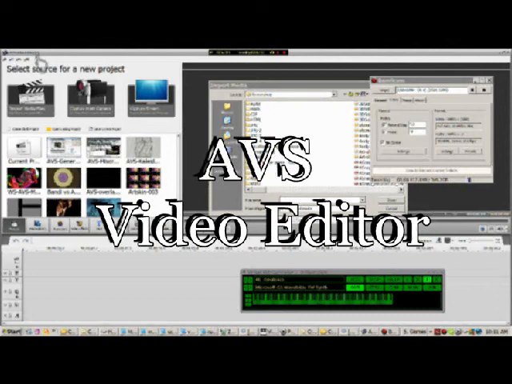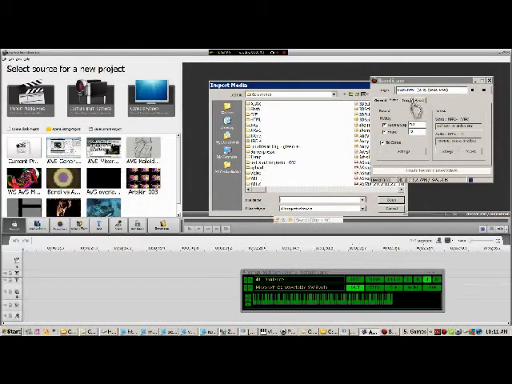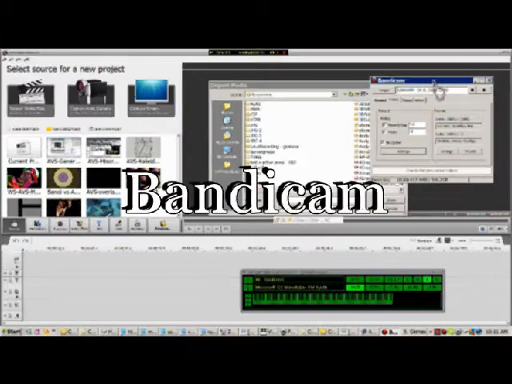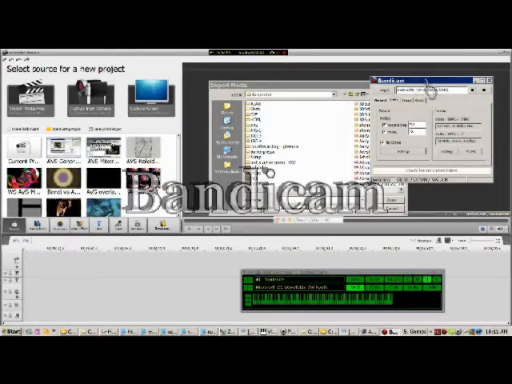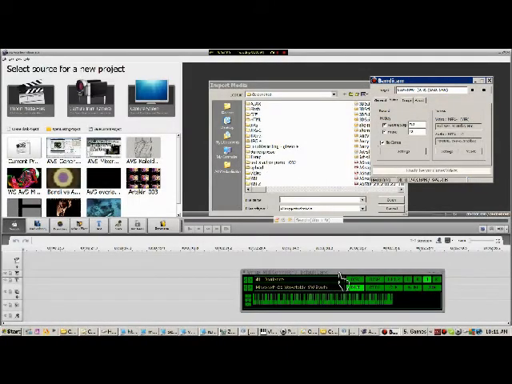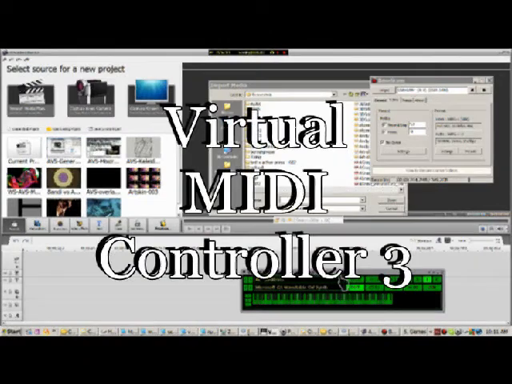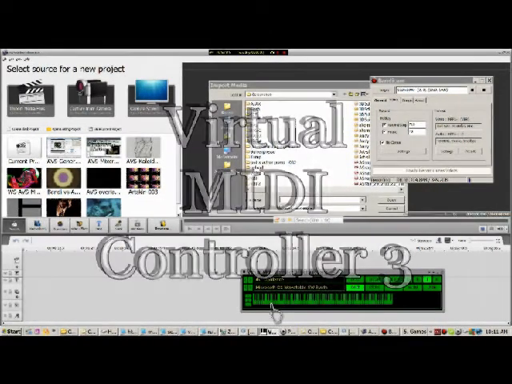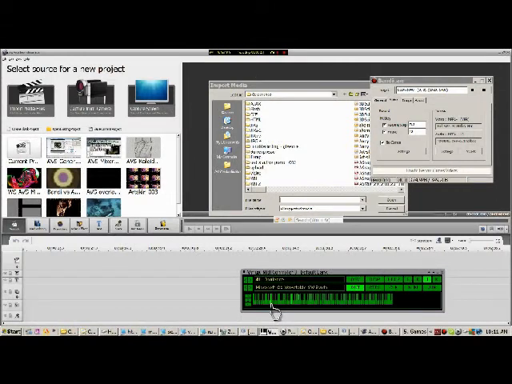I've got AVS Video Editor, and I'm about to import some media. I've got Bandicam, which is my screen recorder, well, the one which I usually use anyway. And I've got some audio happening, the Virtual MIDI Controller 3 down here. So it all works. I'll give you a blast of that.